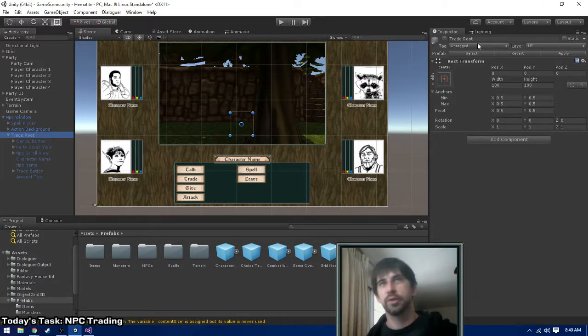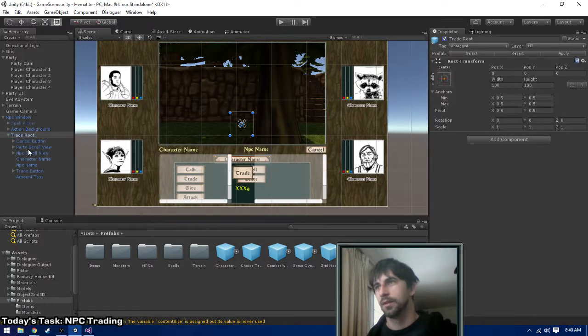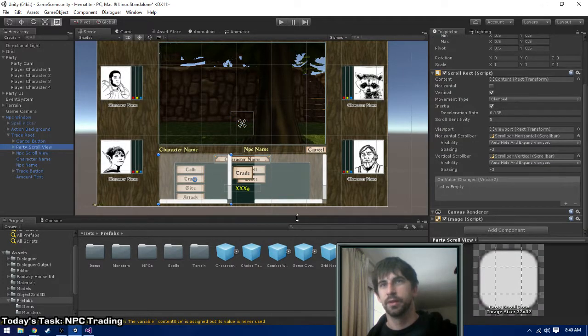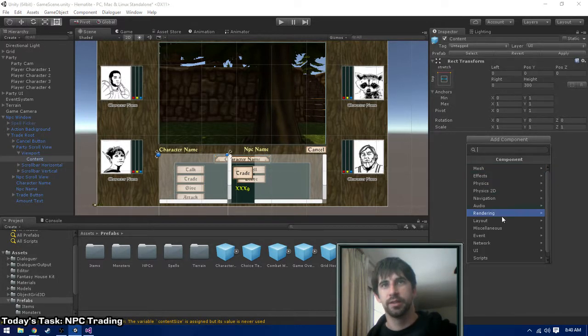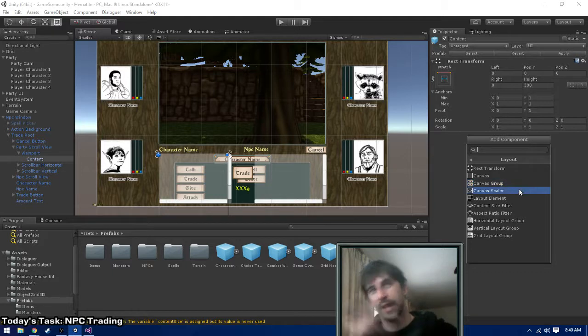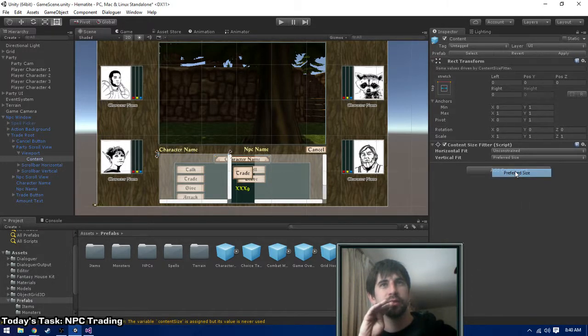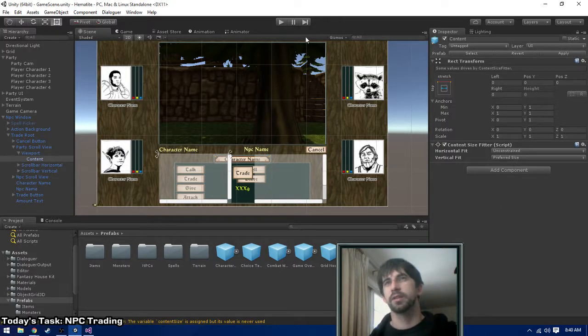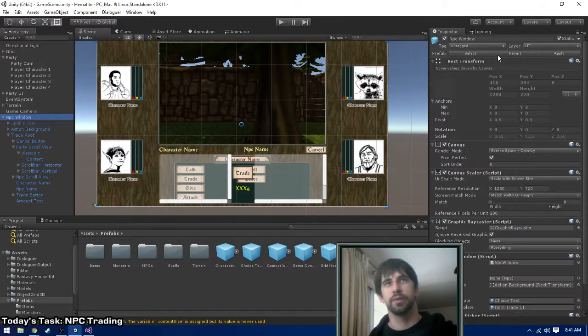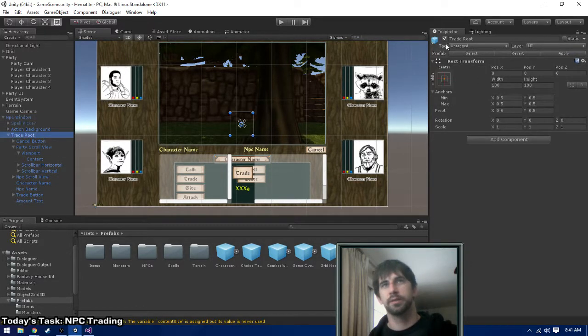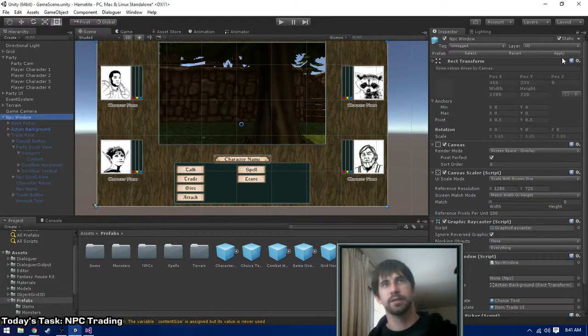Let's see here. Trade route. Alright, so if we look at the party scroll view, part of me is curious if in this content object I could add a layout object that would handle all of this for me. Content size fitter. The vertical fit should be the preferred size. Kind of curious what happens when I do this. Oh, let's hide the trade route again. Don't want that to be too obvious.